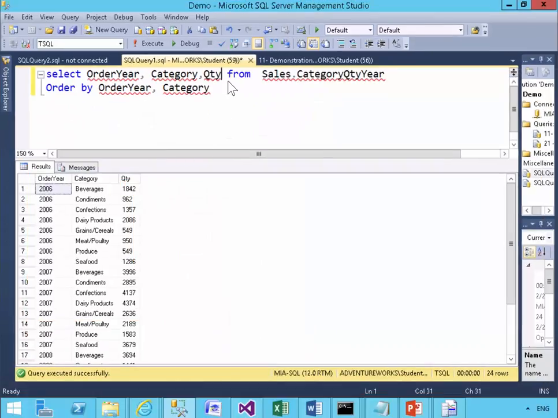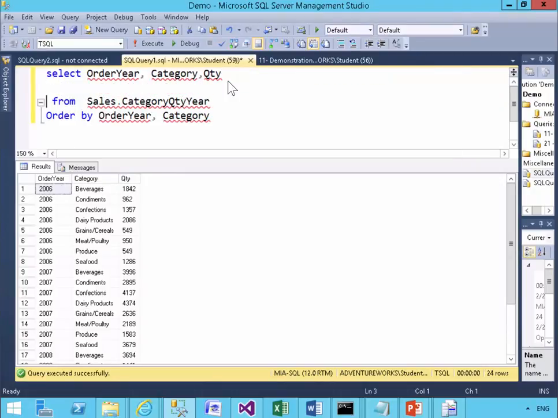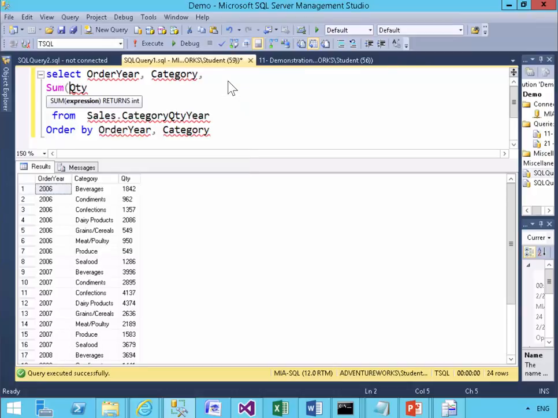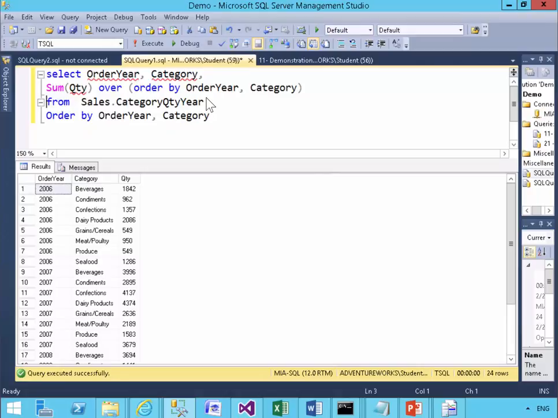Okay, so I want to show you real quick how this can be done using the analytic function called sum of quantity. You're thinking, wait a minute, where's your group by? There's no group by on this guy. Over order by order year. I'm just going to order by the same thing so it makes sense. Now this is a function that applies at the detail level.